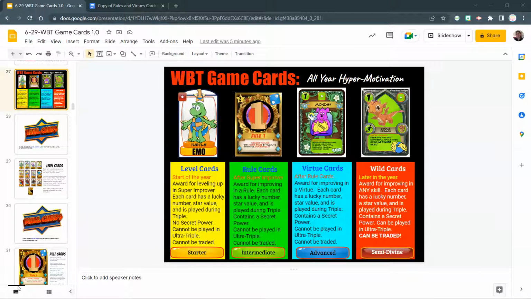So I'm really excited to get to use Coach's awesome game cards he's created. We have 4 main kinds of cards right now: level cards, rule cards, virtue cards, and wild cards. And the level cards are all ready for you to print out as is, as are the rule cards and the virtue cards. But the rule cards, virtue cards, and wild cards are all customizable.